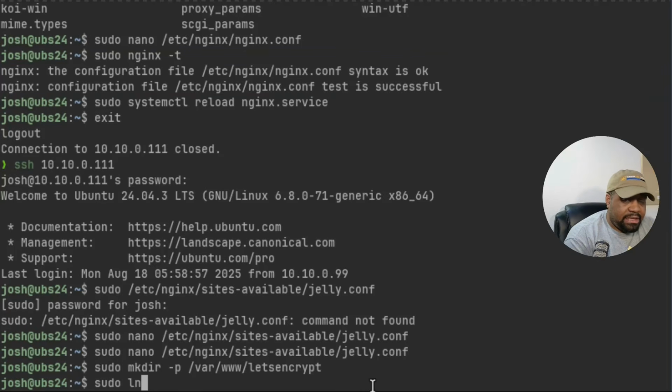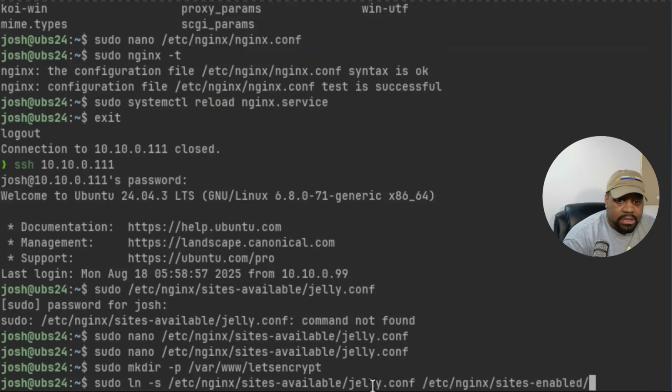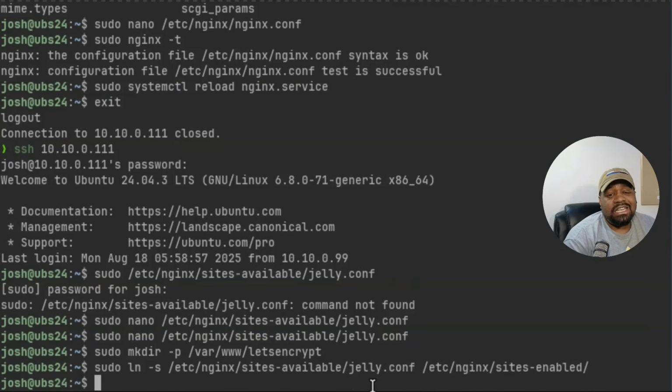So let's go sudo ln -s, and what we're doing is creating a link from our configuration file that's stored under sites-available to our enabled directory, and I'll show you guys that once we get to it. So nginx, and then what we want to go to is sites-available, and then we want to specify that jelly.conf, and we want to link that to our /etc/nginx, and then our sites-enabled, and press enter, and that will link that jelly.conf file for us.